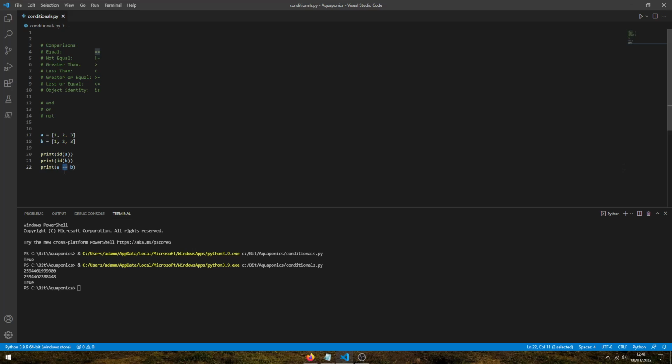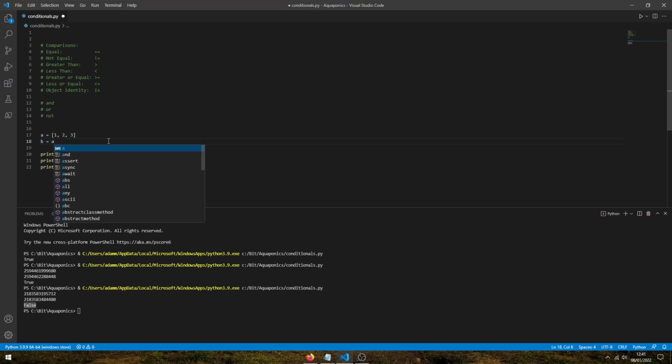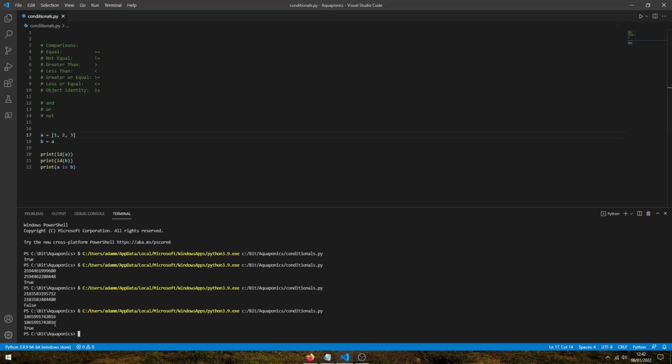So, but if we were to do print A is B and hit play, then it says false because as we can see, they are both different. And even if they were the same, they would still show as false because A and B are still uniquely identifying their own lists, even though they're the same. Whereas if you did B equals A and you hit play, then it would say true and the numbers would be the same. Because now B is no longer a self-unique identifier. Now it's identifying as A.